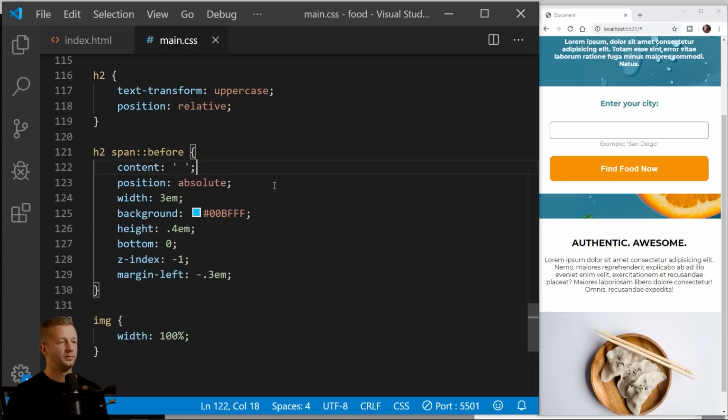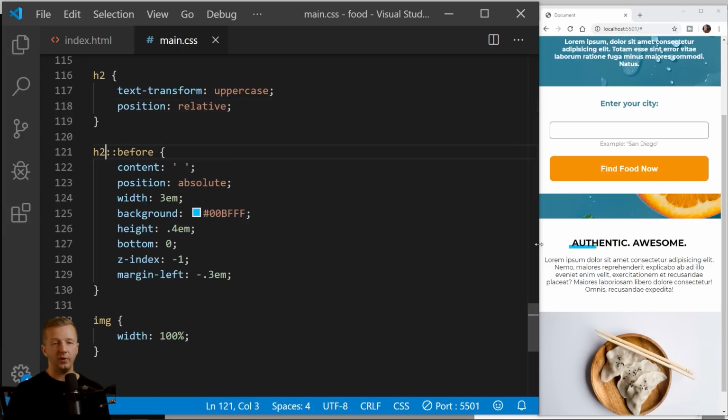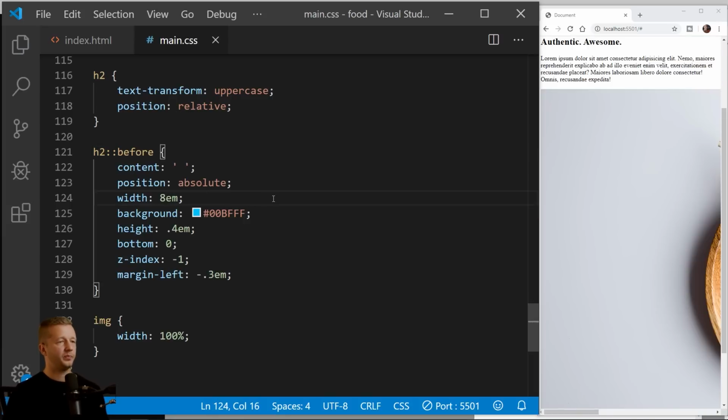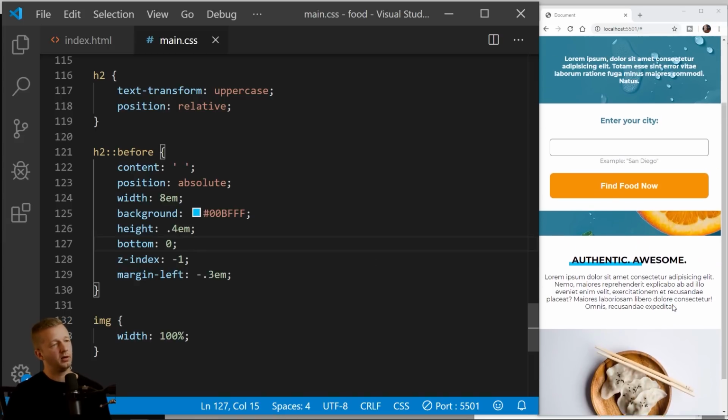So if we save it, we're not going to see it yet. And that's because we need to make a couple adjustments. Oh, it's not a span. That's why. There, we can see it right there. I think actually that looks decent. I did have it longer. So the width we can make like 80em. There we go. And there we go, looking pretty good right there.